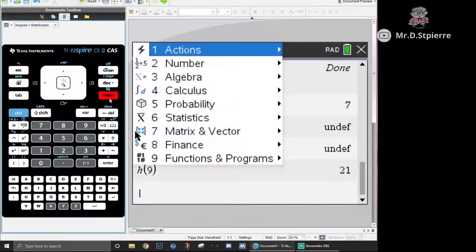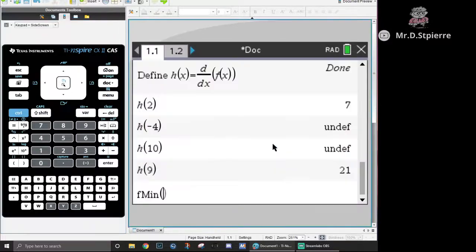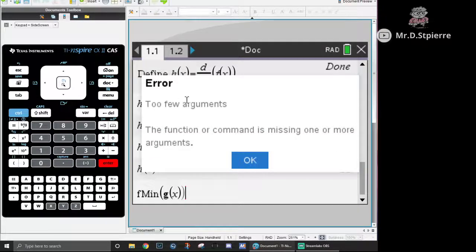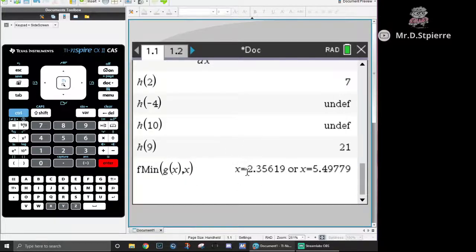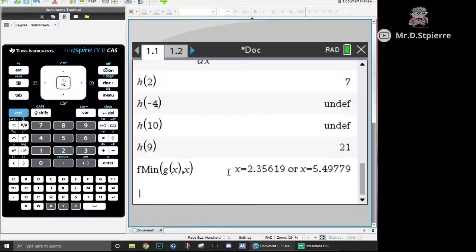Function min and function max do exactly what the name says. So let's have a look at that. Calculus, let's go function min, and we'll do g of x, and I want it to tell me the x coordinates. Now if we didn't put that in, let's just have a look at this. F min g of x, too few arguments, the functional command is missing one or more arguments. We need to tell it that not only do we want to find the minimum of g of x, but that I want the x coordinates of that. So it has told me, well, for this circular function, the minimum is at that turning point there and that turning point there, which we get.